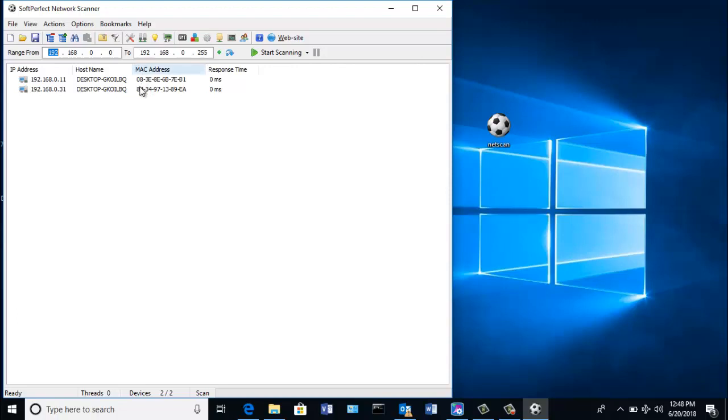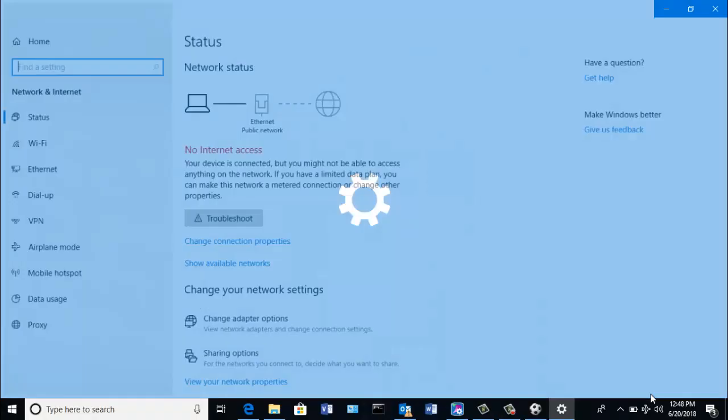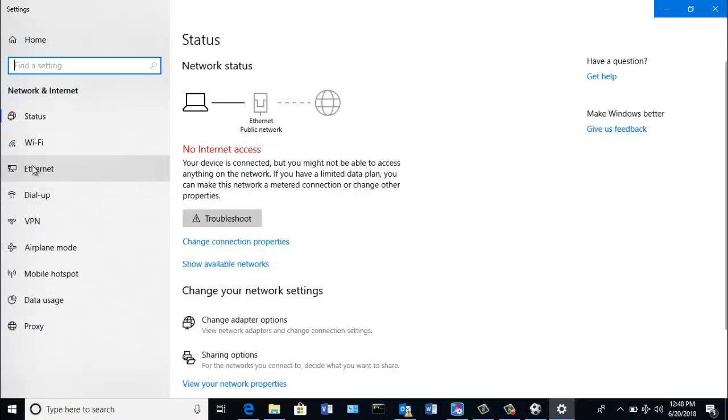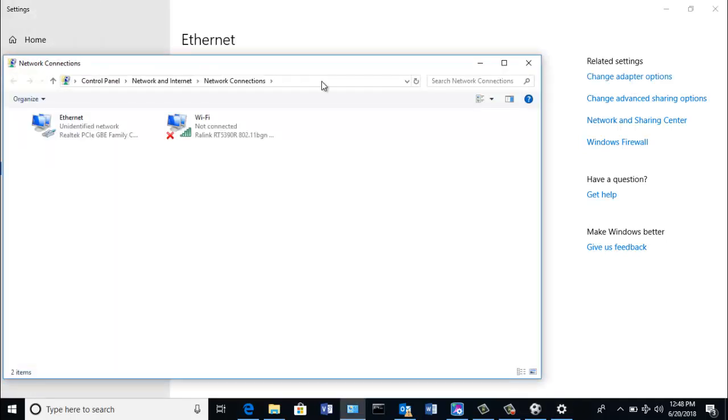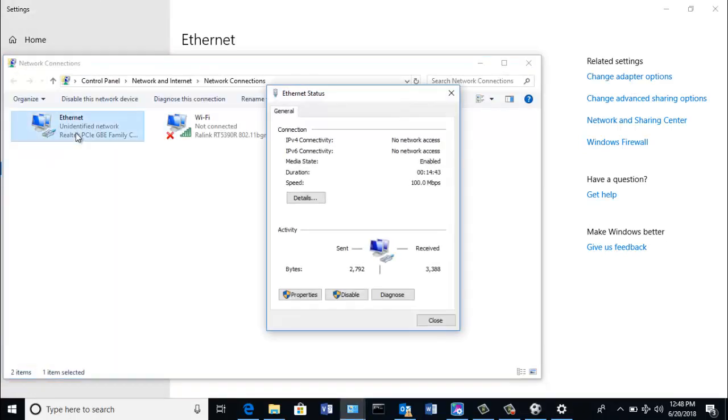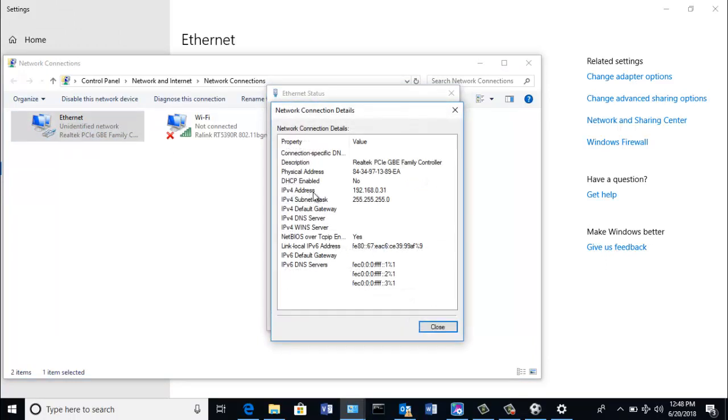To confirm what my computer IP address is, I'm going to go down, I'm going to right click. In this case, I'm on airplane mode because I shut my Wi-Fi off. I'm going to go to Open Network and Internet Settings, click on Ethernet, and then change adapter options. Double click on Ethernet. I can just click on details here to see what my IP address is.